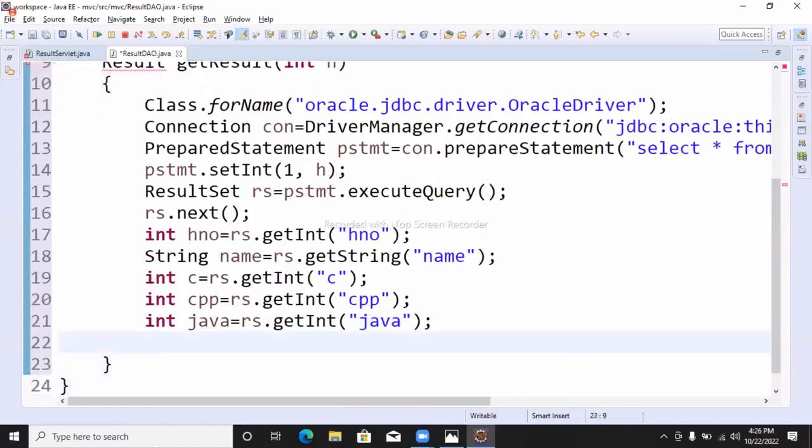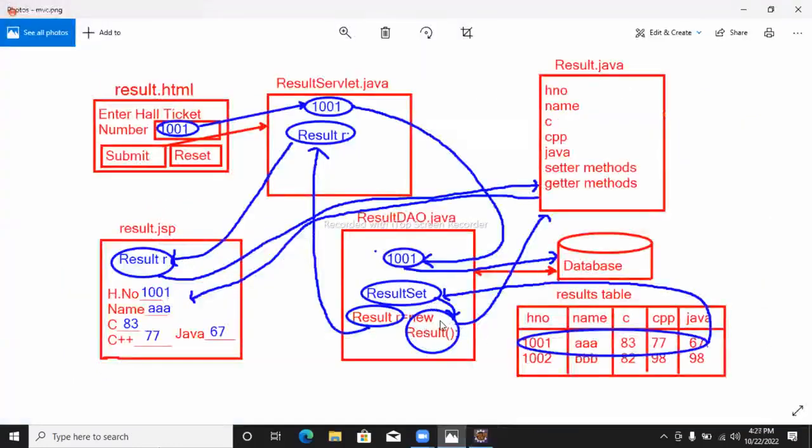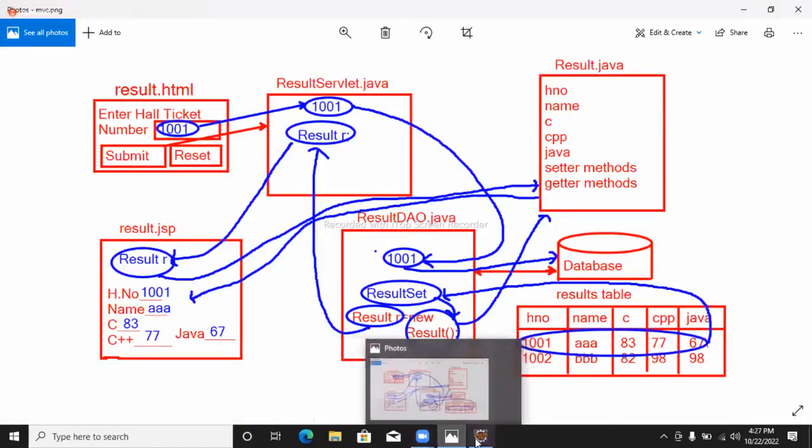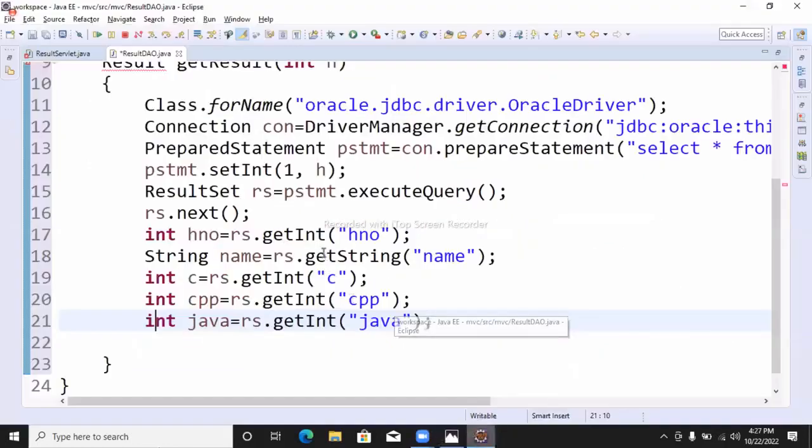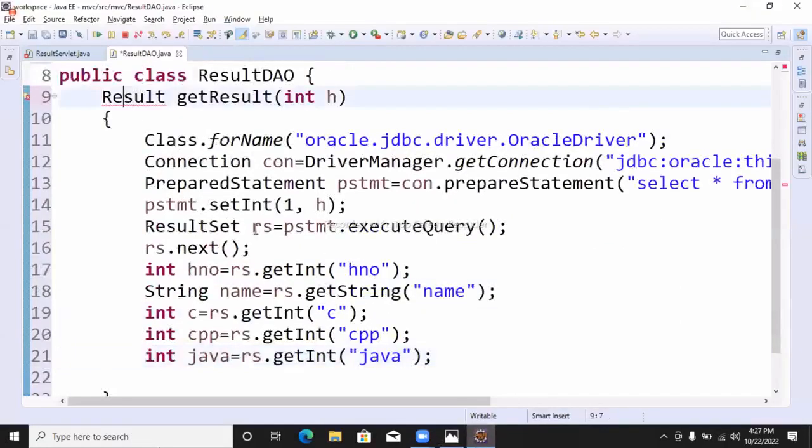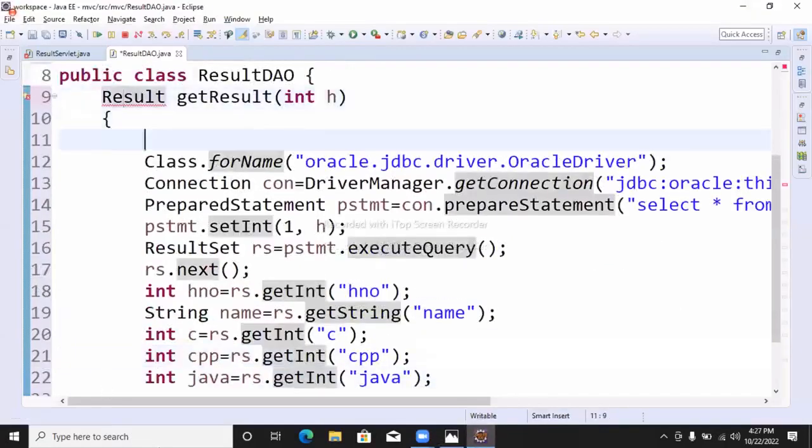Now these values we receive. This we have to store in a result object here. That means you have to call the setter methods. Through the setter methods you can pass the values. So what you can do is create a result object. For example, Result r equal to new Result.